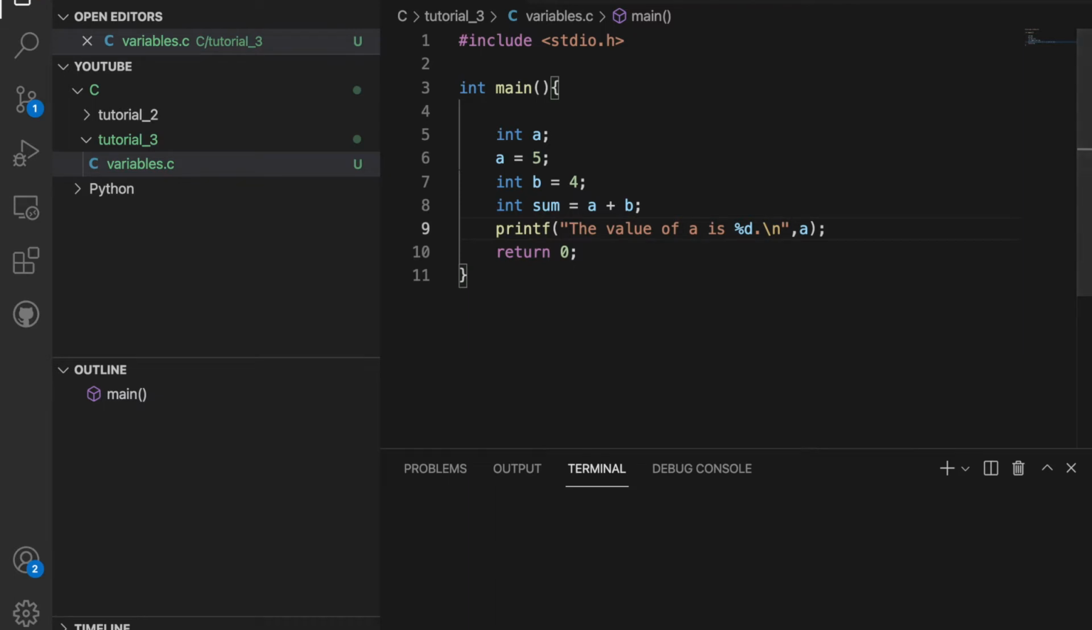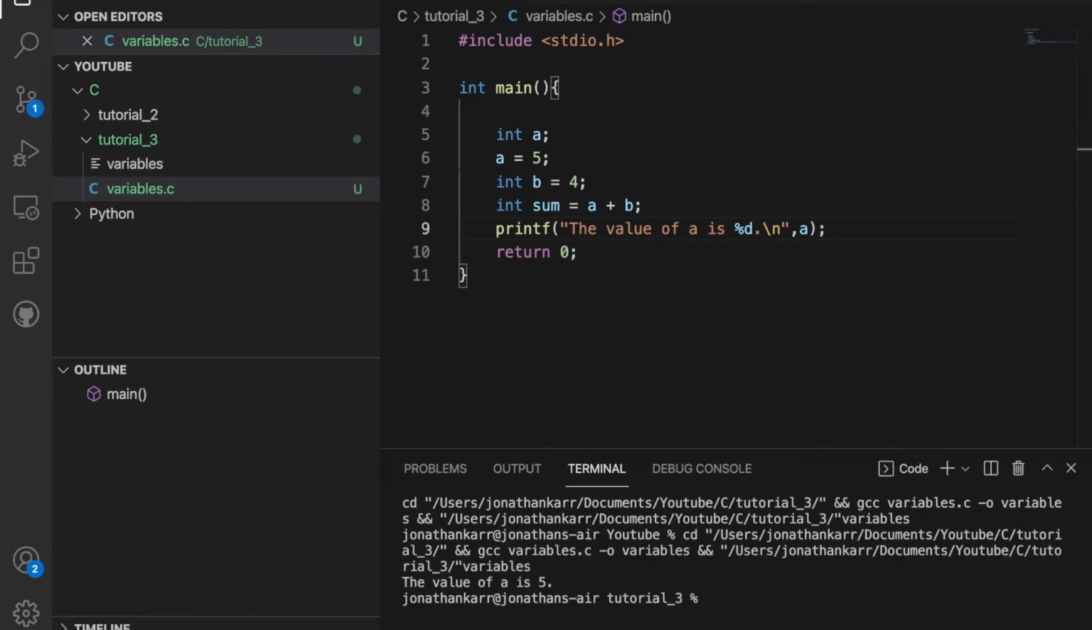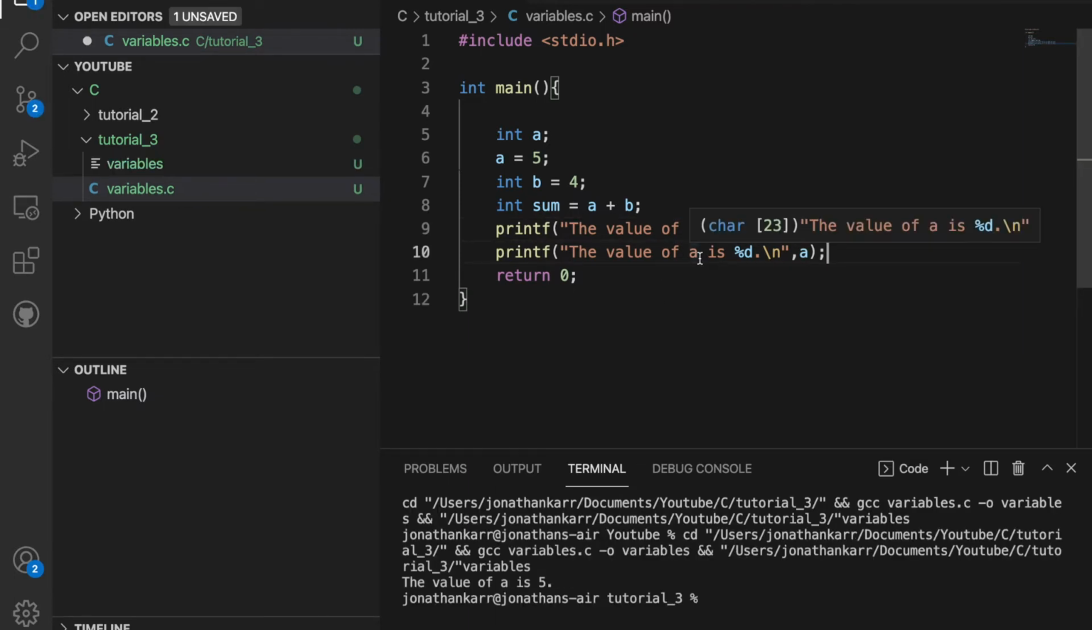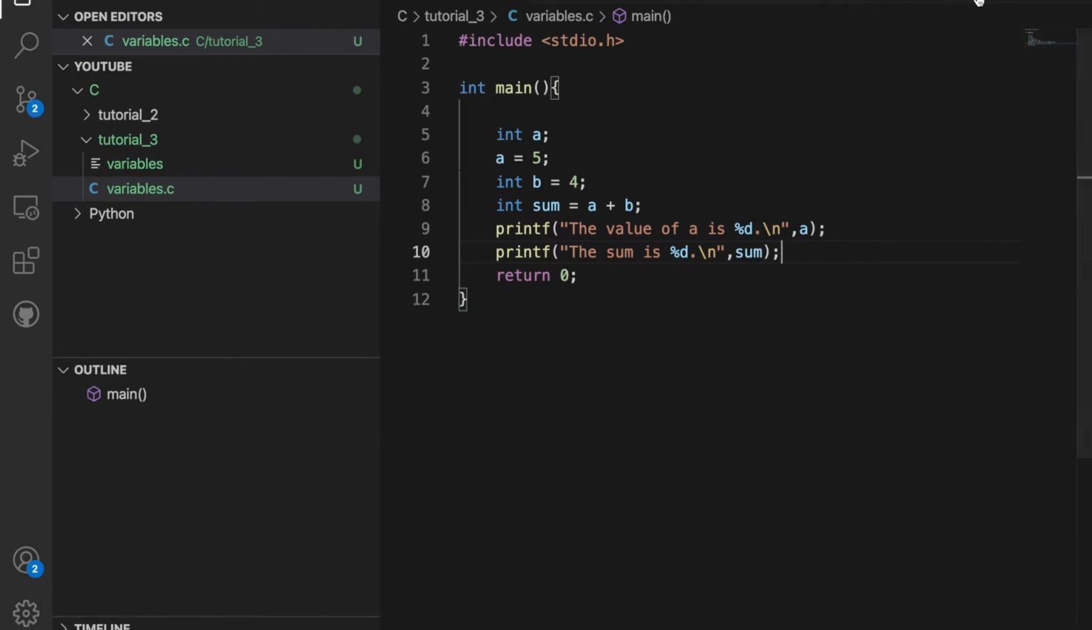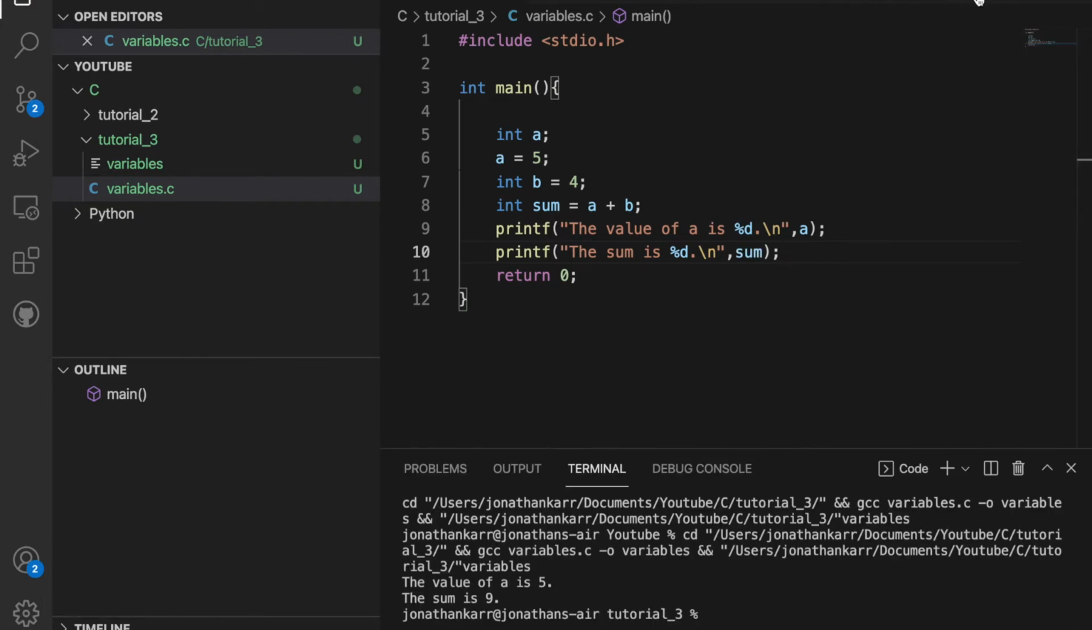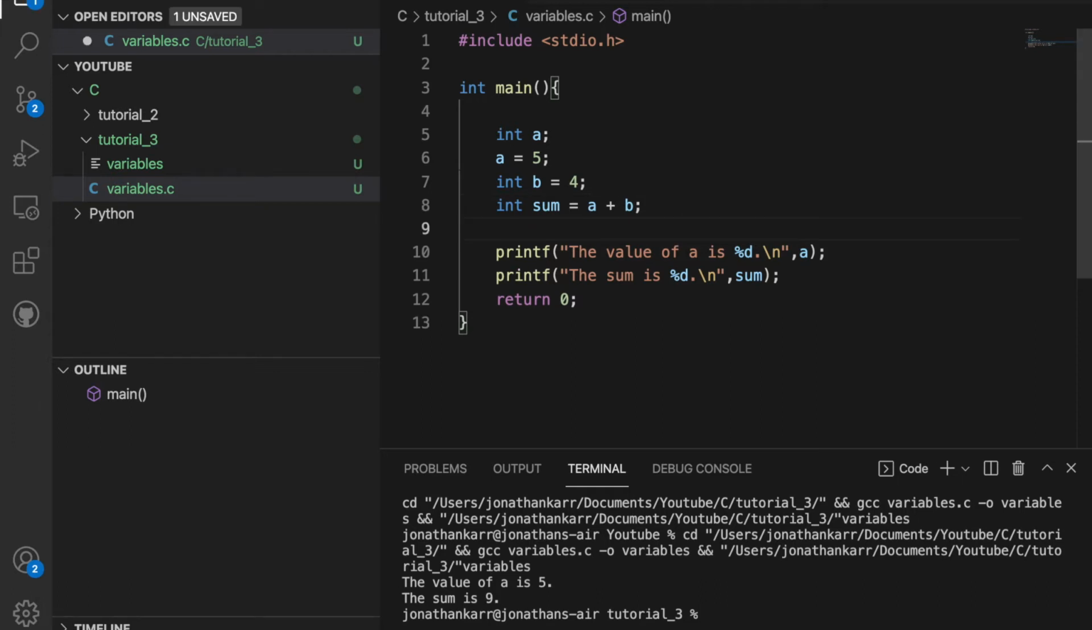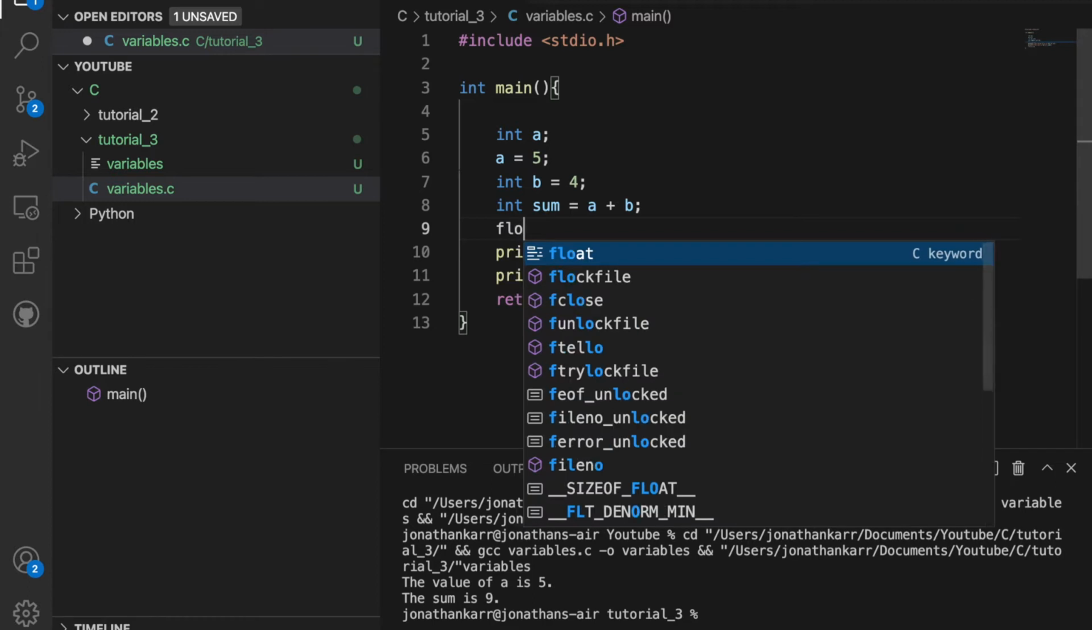And now when I run this, it works. I can also do this for the sum and say the sum is, and then after the %d, I'll just say sum. Now when I run this again, it says the value of a is 5 and the sum is 9.